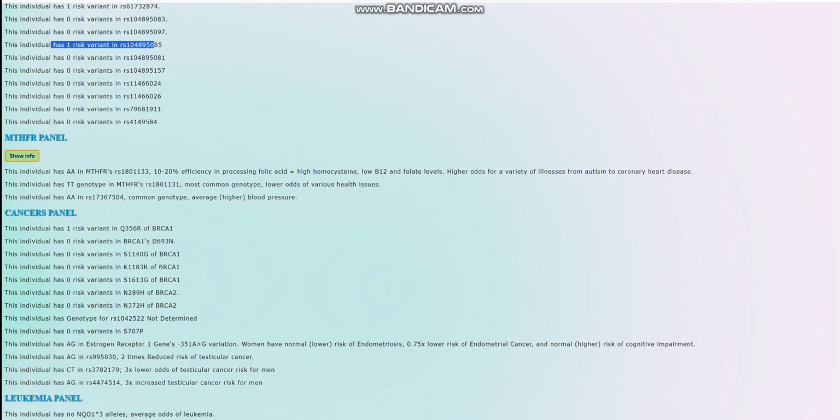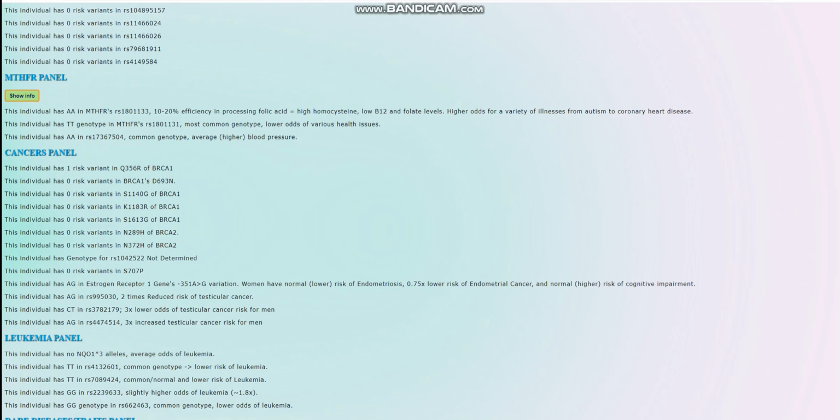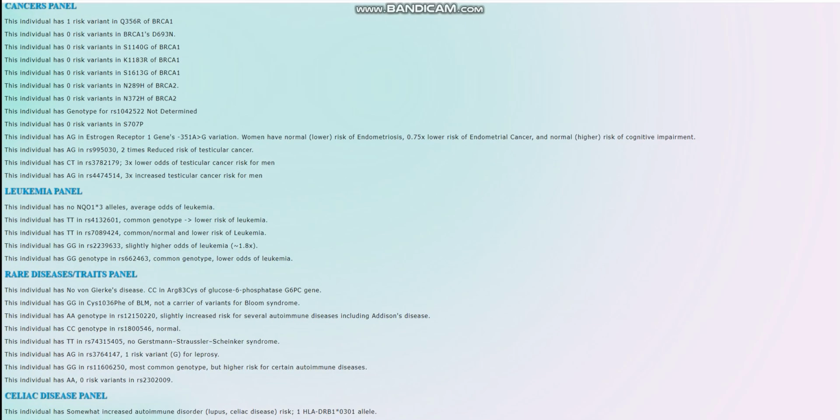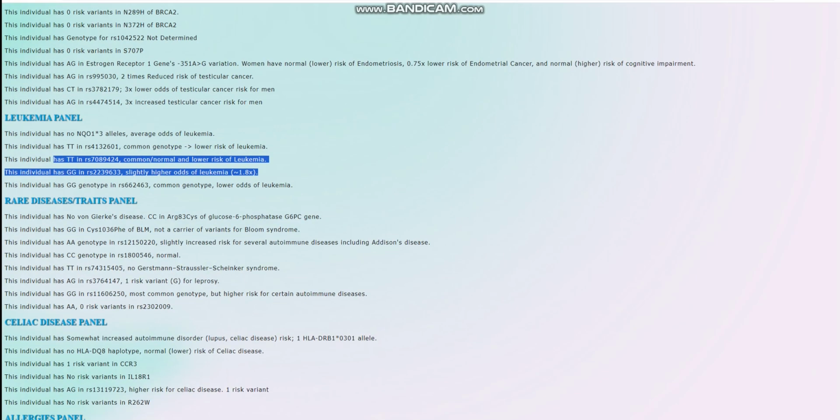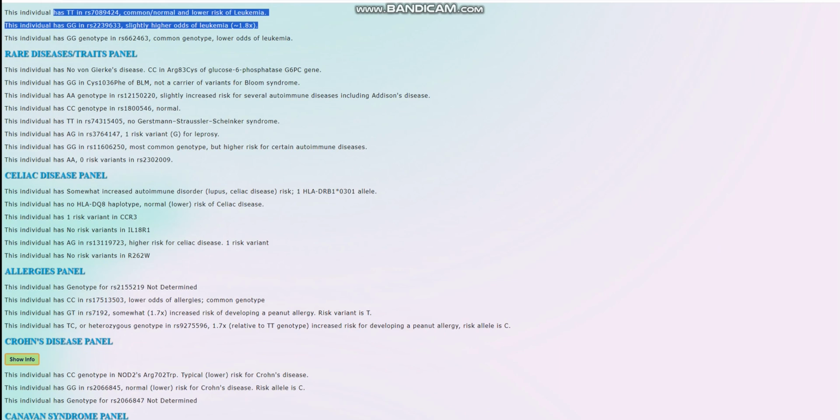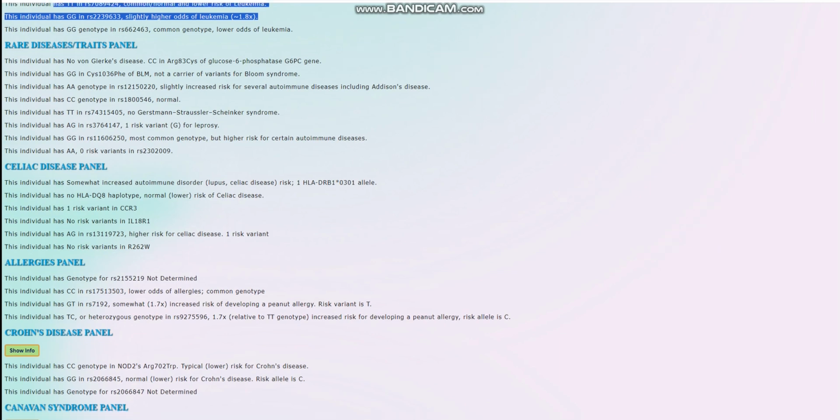It looks like she's got two risk variants for familial Mediterranean fever, which is nowadays very common in Mediterraneans. And we're going to skip MTHFR for the cancer section. Nothing too interesting here. For the leukemia section, pretty much average, typical genotype. For rare diseases, is there anything that's interesting here? Nope, nothing too interesting here. And for celiac disease, nothing too interesting here.